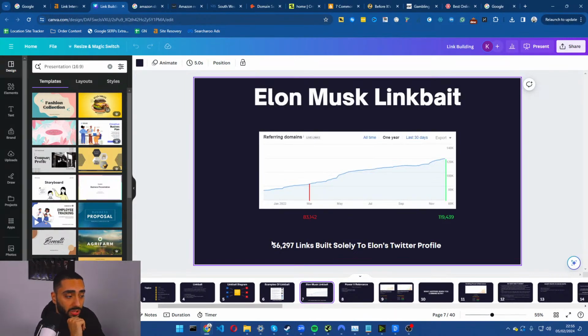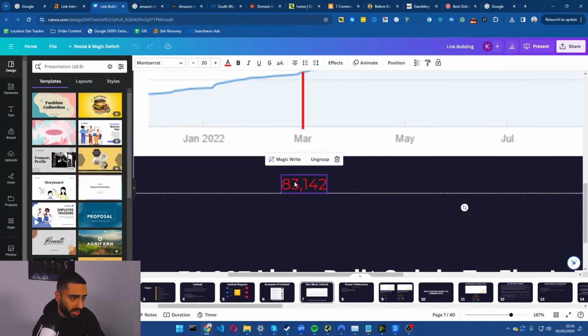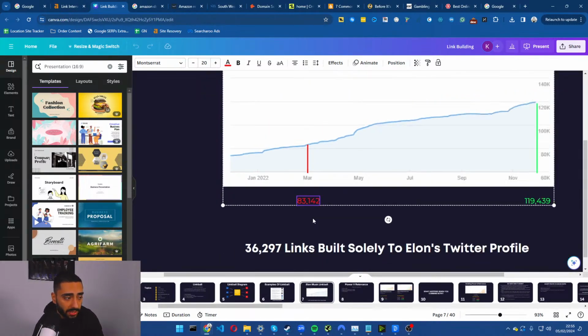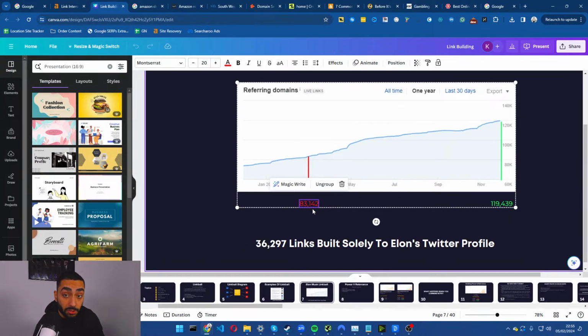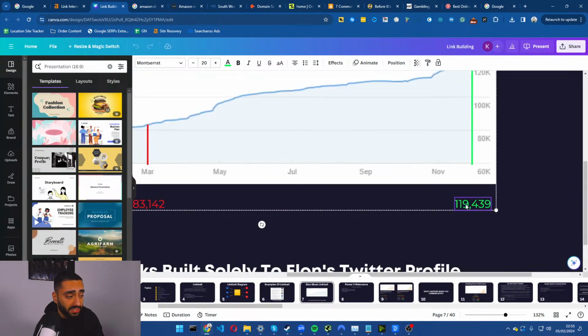Elon Musk is really good when it comes to linkbait as well. This is another really good profile that you guys should be checking out. This was his Twitter profile, and in March, I believe this was in 2023, if you take a look here, I'll zoom in, he had 83,000 referring domains to his Twitter profile. And when he essentially bought over Twitter, he now has 119,000.